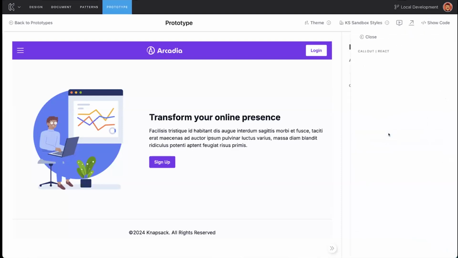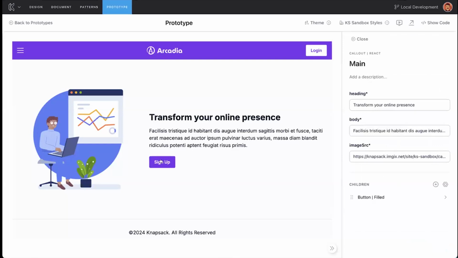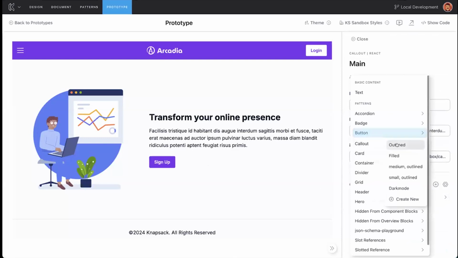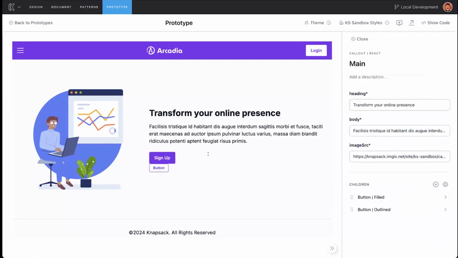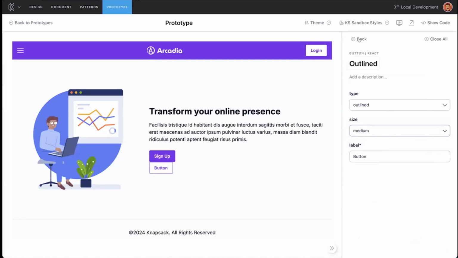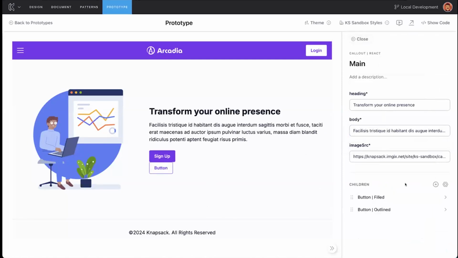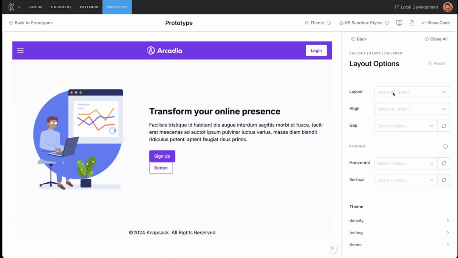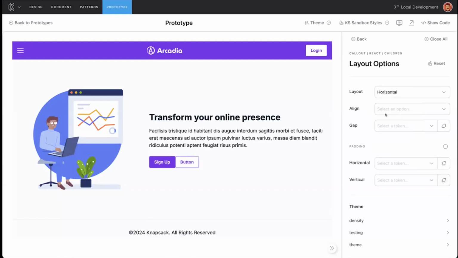So an example, let's say in this call out, I have one button. It's already built to handle anything I want to put in this slot. But if I go and I add a second button, this component is just going to stack those on top of each other, because that's just the way that it's built and how it's structured. So instead of that, I want them to be horizontally aligned. So I can now go to my layout options here, pop that open, and change my layout to horizontal.